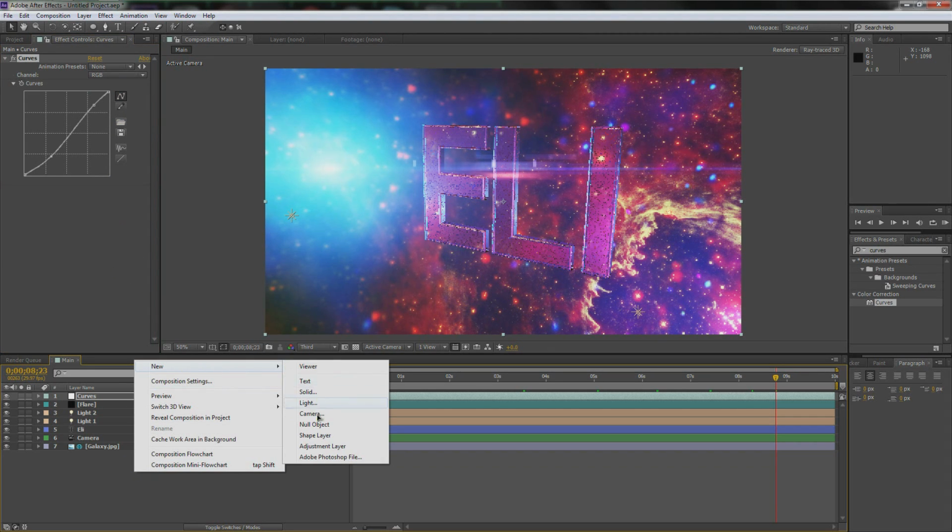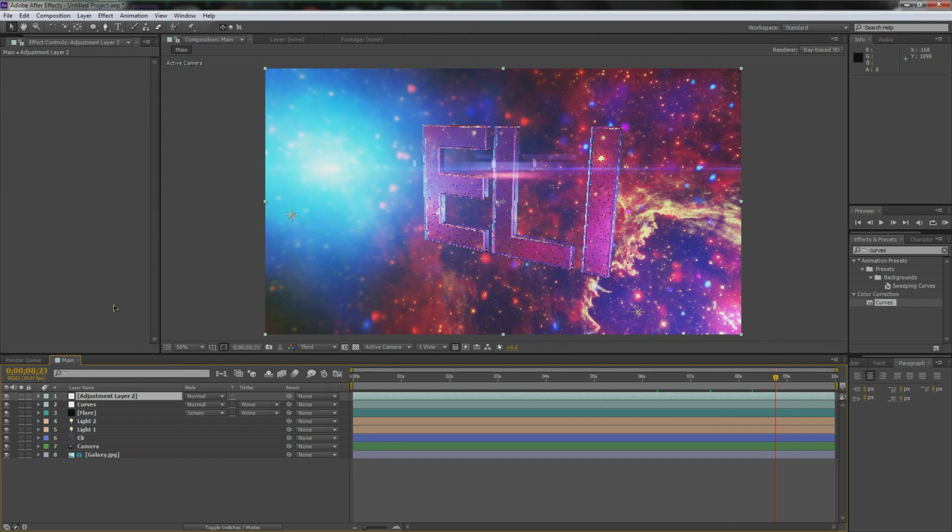Now I'm going to right click, go New, and make another adjustment layer. This time I'm going to call this EVGA. And I'm going to do an EVGA that is different. Normally, instead of an adjustment layer, you do a solid and then you set it to a different mode. I'm going to actually do it differently.